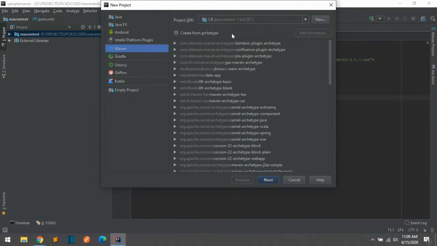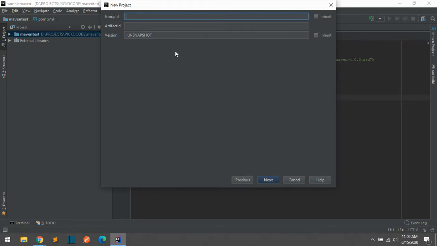You have to select Maven. You have to select what the Java version is. I have only installed Java 8. If you have installed any other, you can select whatever JVM version you have. Next one, archetype, let's say Maven 2.1 version. Next, it will create inside this.